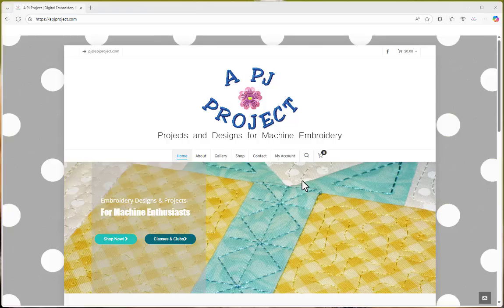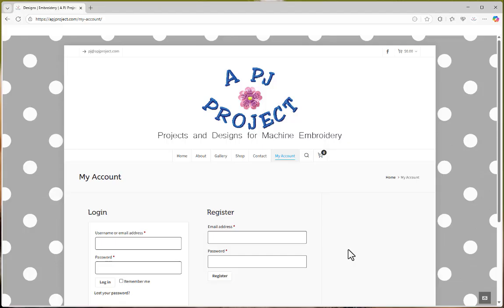If you don't already have an account, if you go here to My Account, it will bring you to this page. If you have an account, you can log in from here. If you don't have an account, you can create one here. You'll need an email address, and then you'll enter your password. If your password is not strong enough, it will make you do a strong password. And then once you've got that, you can say register.